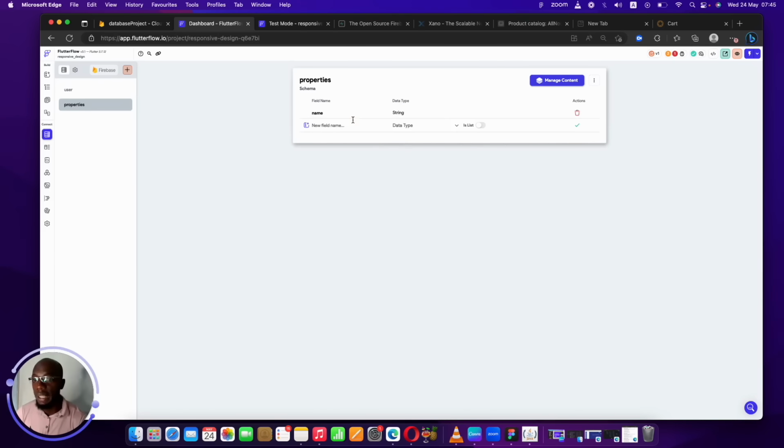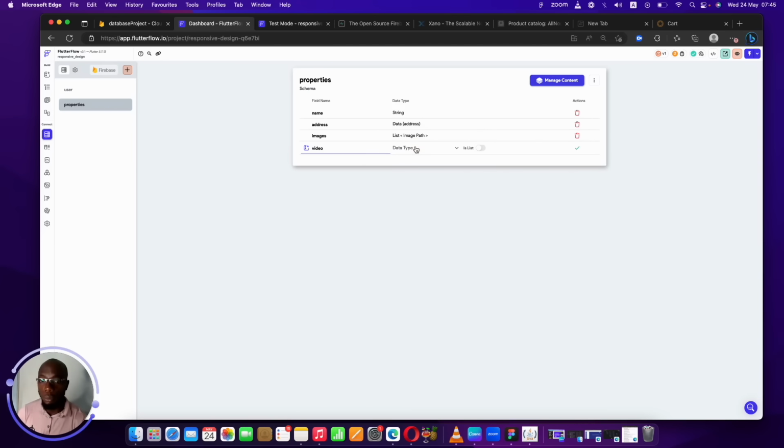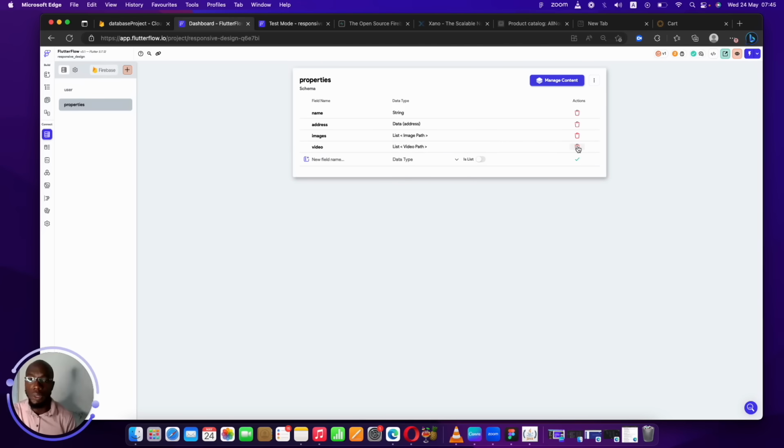So we have the name, we have the name of the property, we have the address, and this is going to be data type address, right? Like so. Then we also have images of the property. This is going to be an image part and it's going to be a list. And then we have video of the property. This is going to be a video part and it's going to be a list, because most real estate platforms give you a chance to add multiple videos of your properties to their platform. And then we have that.